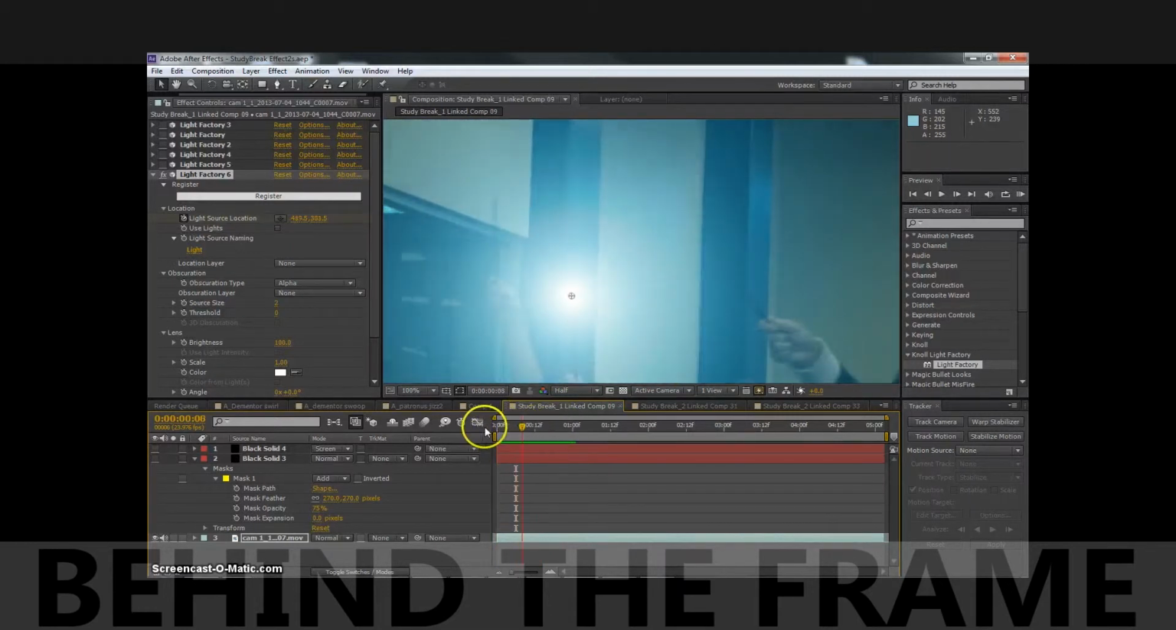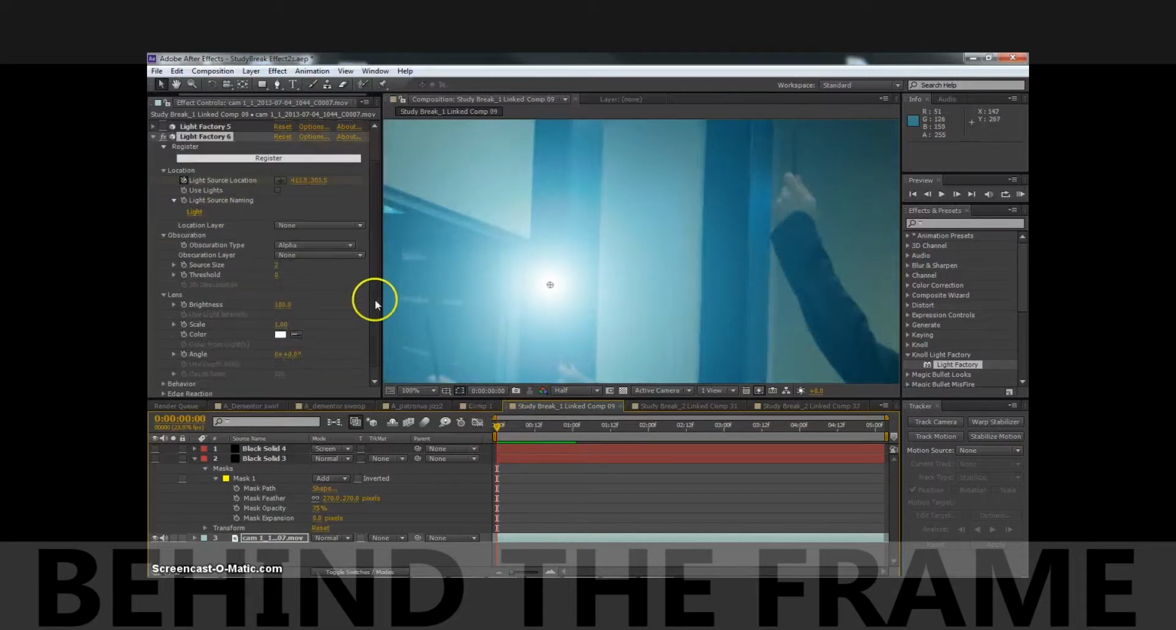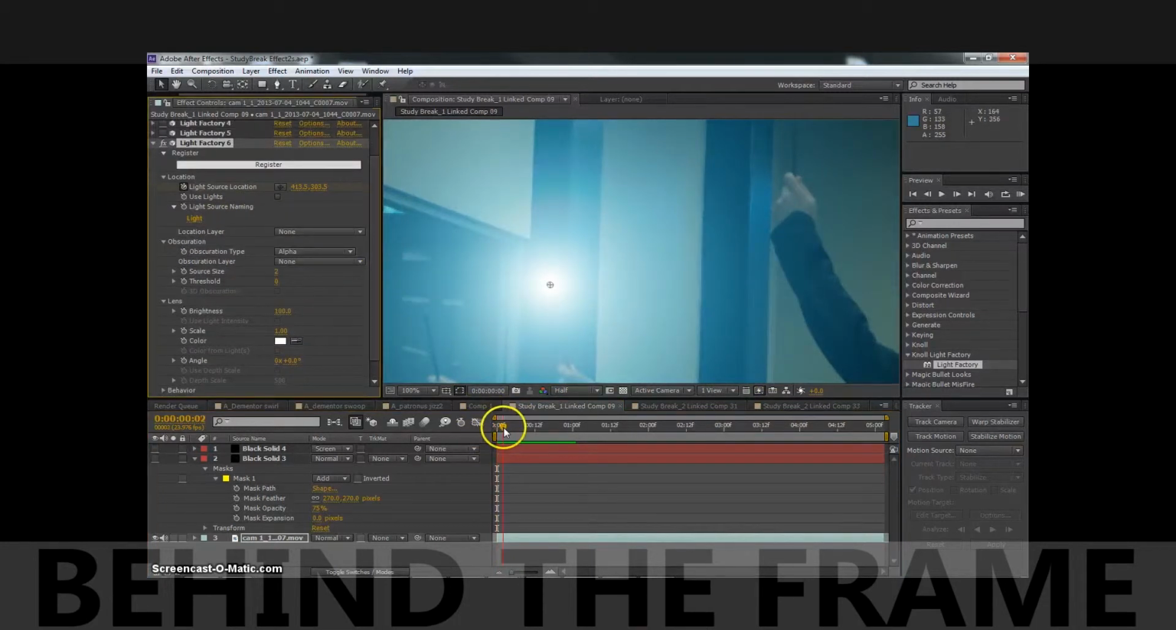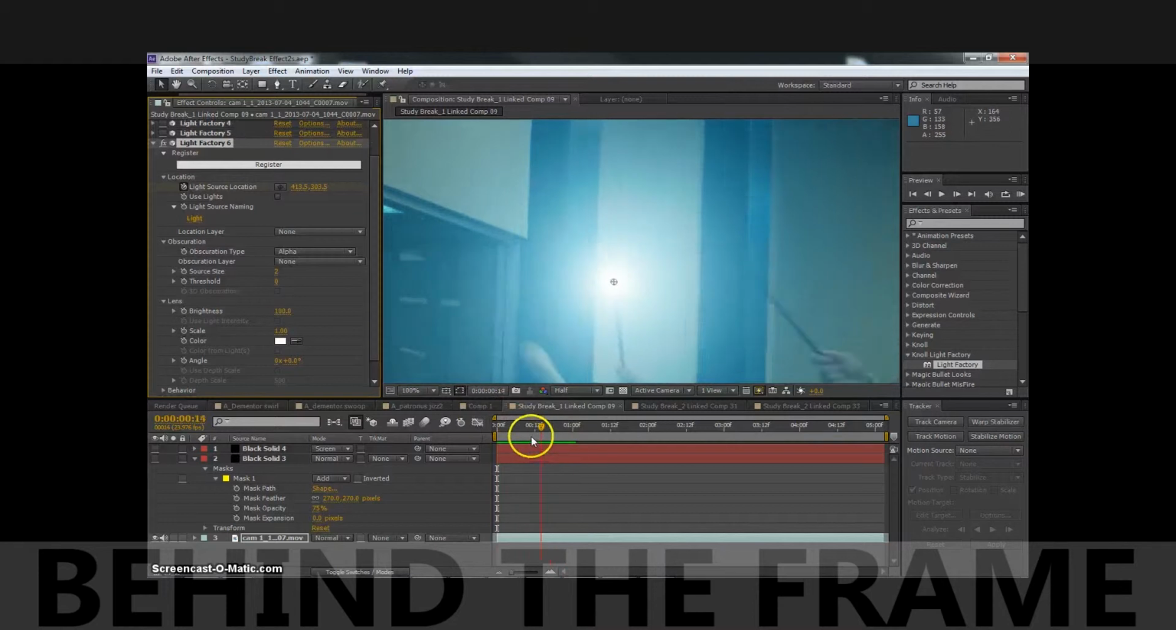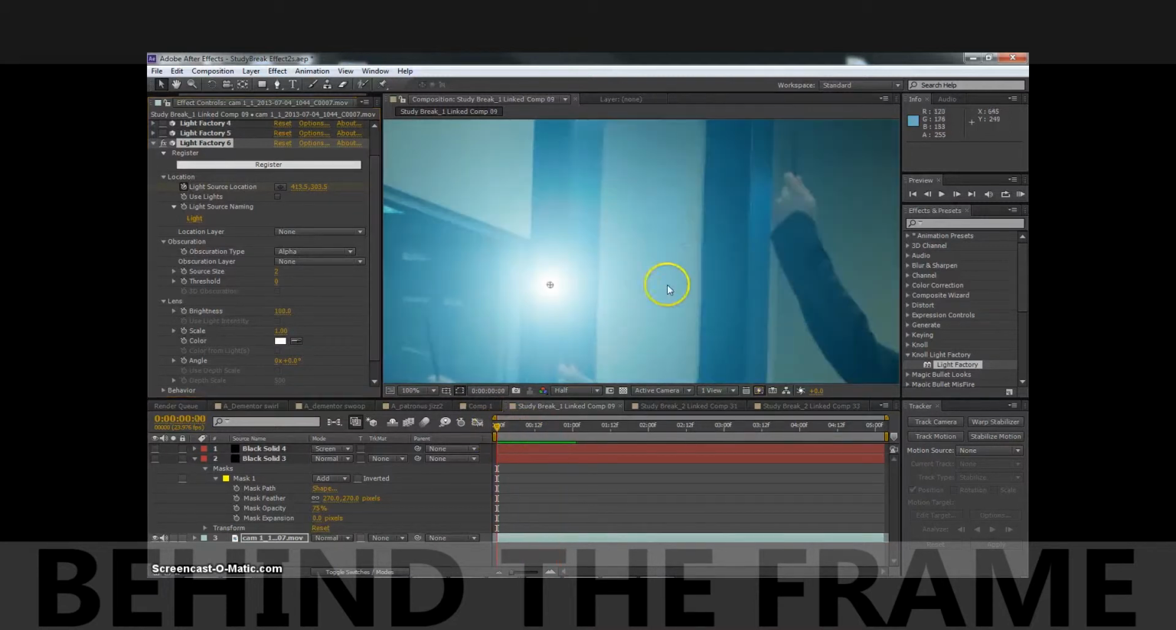And you don't have to use Light Flare. You can create a solid and then just create a mask and move it out, however you want to do this.